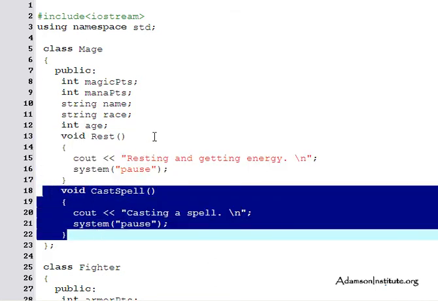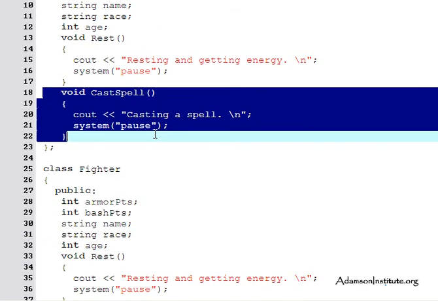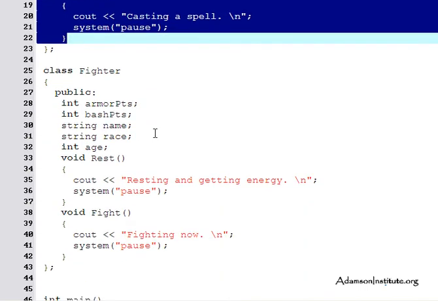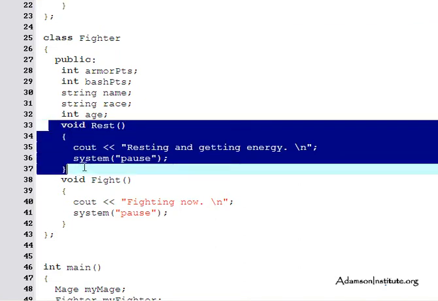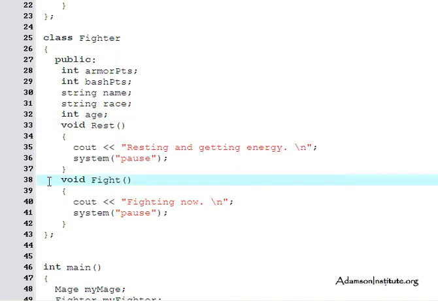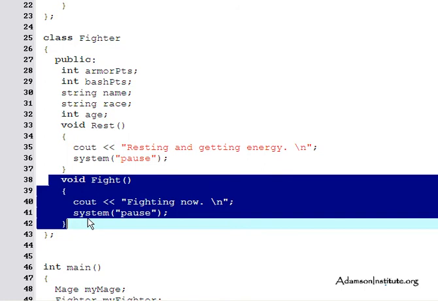Okay. Now I have another class that I defined called Fighter. It has public and it has 1, 2, 3, 4, 5 properties, and it has 2 methods. One method is called rest, this one here, and the other method is called fight, this one here.